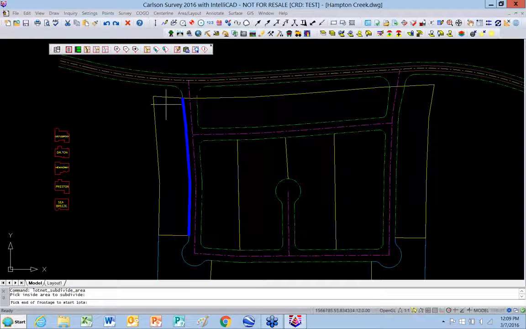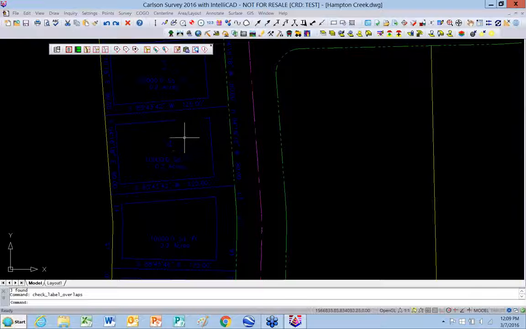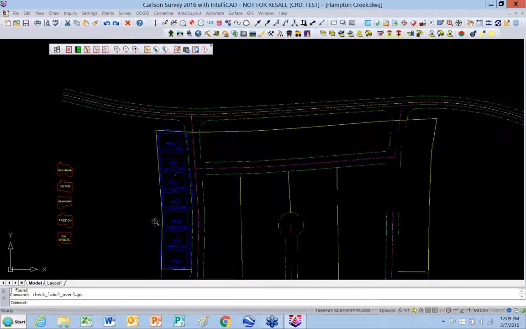So when I hit OK, I tell it to start at the front, and it starts laying in my lots here, okay? So it's got my line work in here. I've got everything set for blue in here, so that's why it came in like it did. You can see lot 4 and all that.